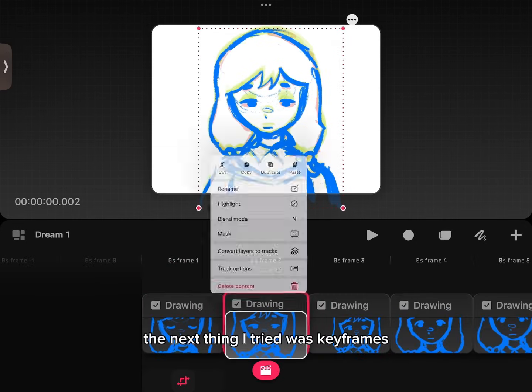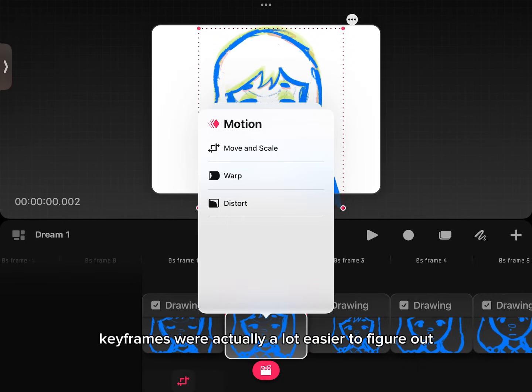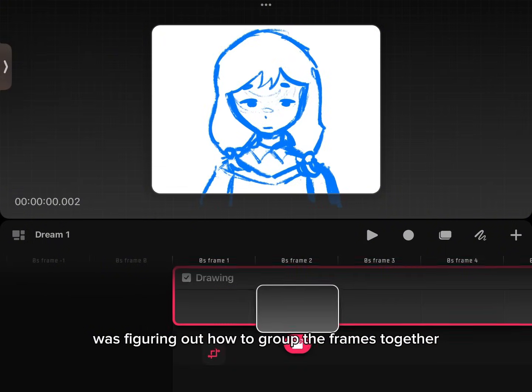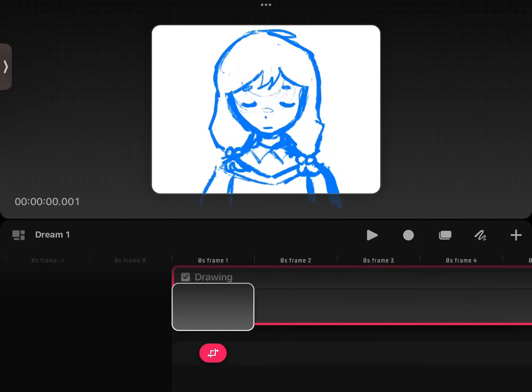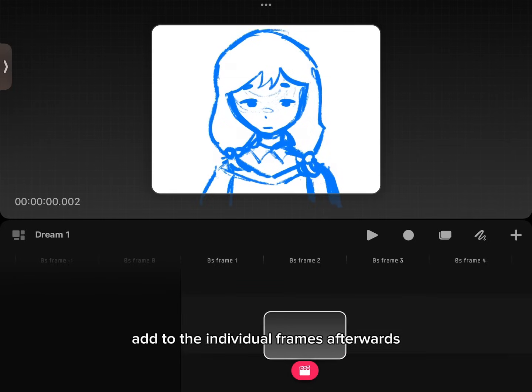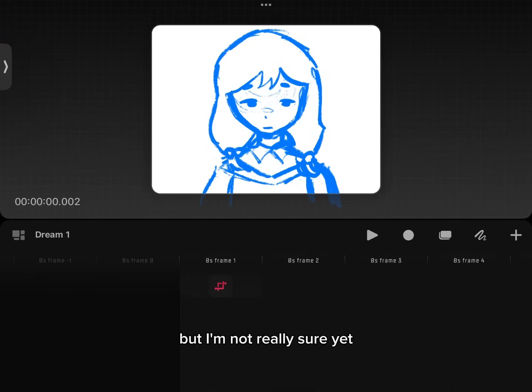The next thing I tried was keyframes. Keyframes were actually a lot easier to figure out. The only thing I kind of struggled with was figuring out how to group the frames together so that I could get an animation on all of them while they moved. This is a really nice feature, but I wish you could still add to the individual frames afterwards. You might be able to, but I'm not really sure yet.